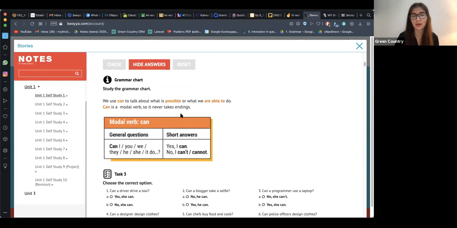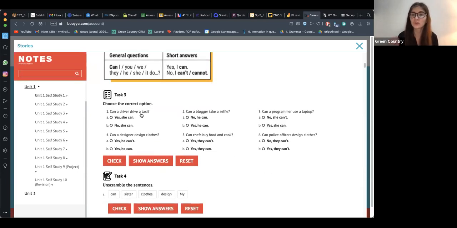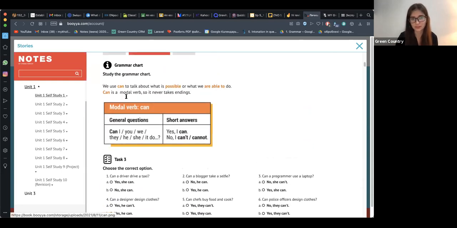About the grammar charts, you can see that we have all the grammar charts here in one self-study. Then we have tasks that practice this grammar exactly. We're not given anything extra, and we are not given anything that is less than the grammar chart. Everything is about the information from the presentation stage.